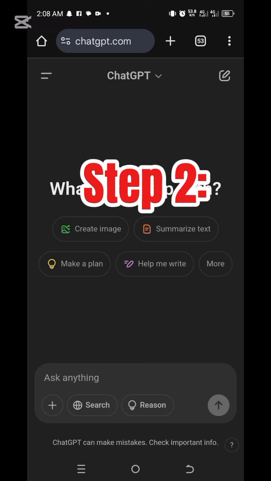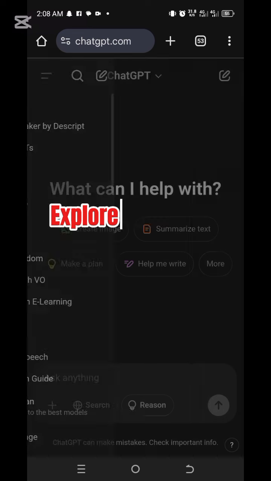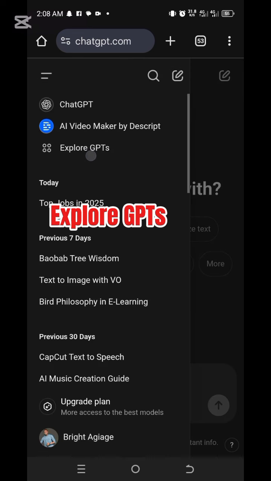Step 2. Click on explore. Click here and click on explore. This one, explore GPT.